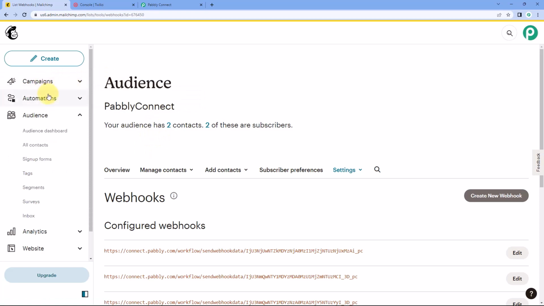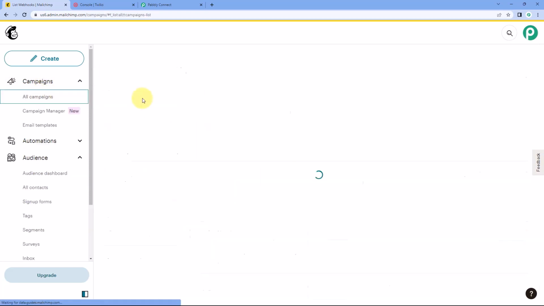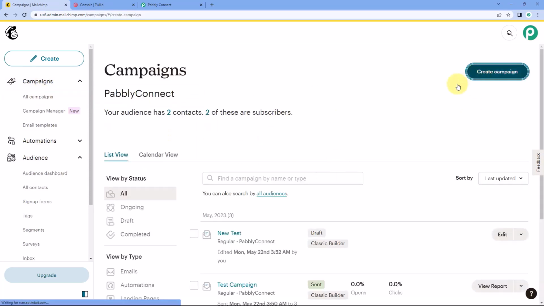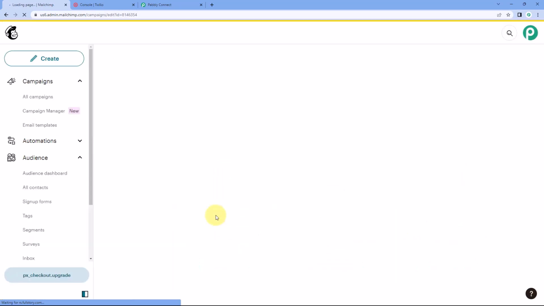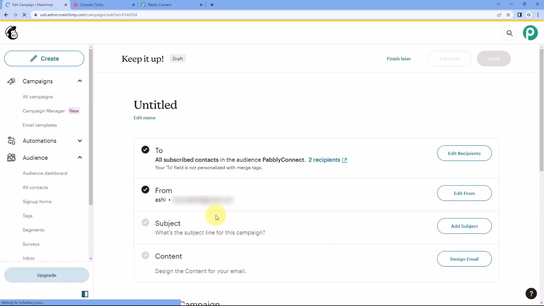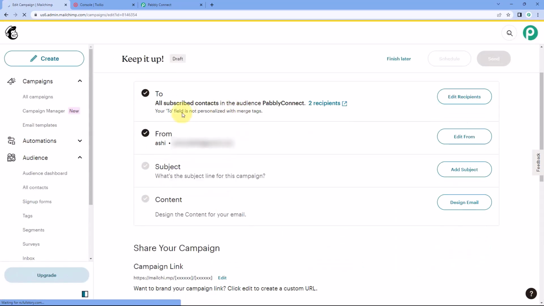We'll go to this campaign section. Let's go to all campaigns. And then here, let's click on this create campaign button. Now let's start creating a campaign. I'll just select a regular mail. Let's design an email. So right now, I'm just going to create a dummy campaign over here in my Mailchimp account. So we have selected the contact list to whom we want to send the campaign.